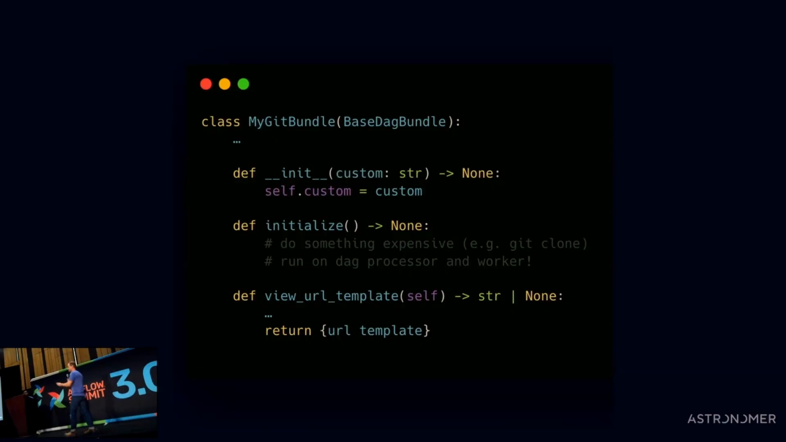And then there's some more advanced features too, right? You can provide custom keyword args. You can do expensive things in an initialize function, and you can provide URLs out to your system as well.